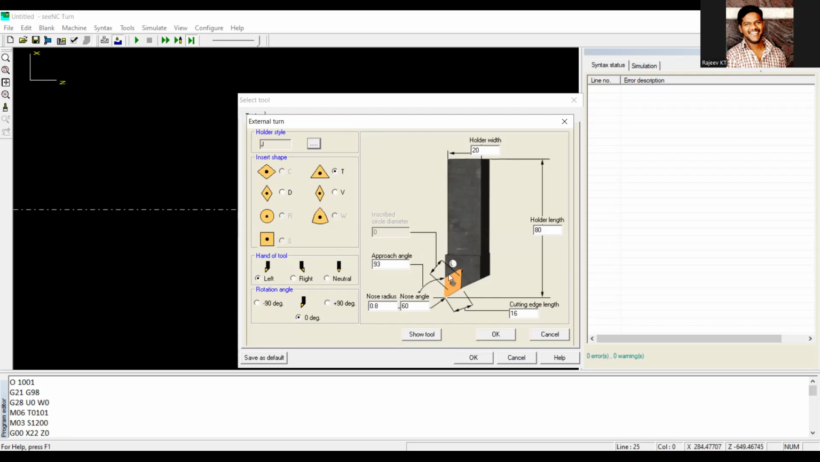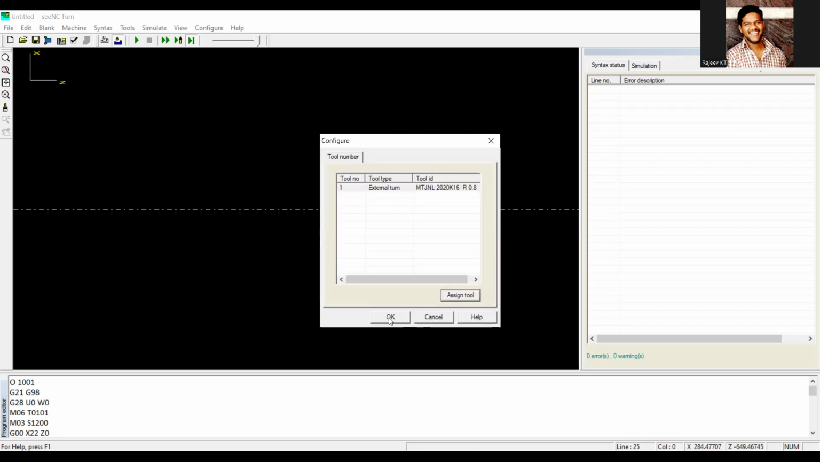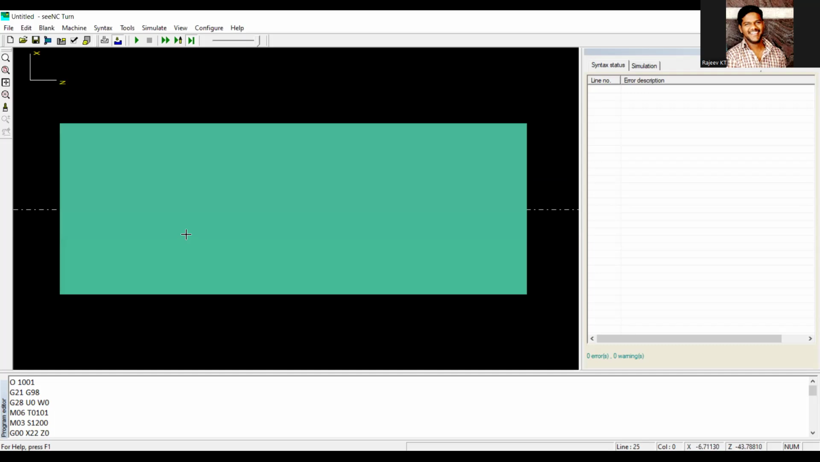These are tool parameters. Generally, if I want to get a flat face and edges, the radius should be 0. If you have a certain radius, that radius will be maintained at the corners of the workpiece. So I give it as 0, give OK and OK. So this tool has been assigned, and give go. First I have taken a billet, then selected a machine, then checked the syntax for errors, then taken a tool. Next, I have to do the simulation.